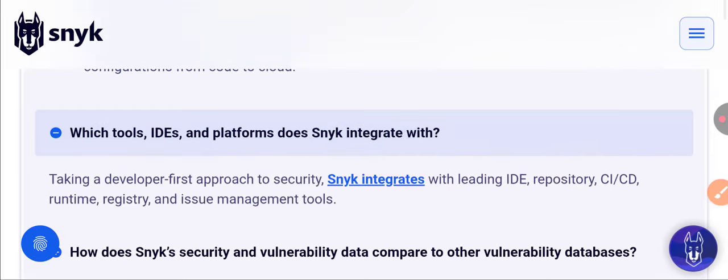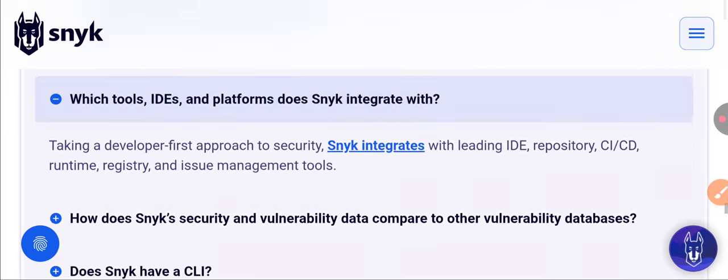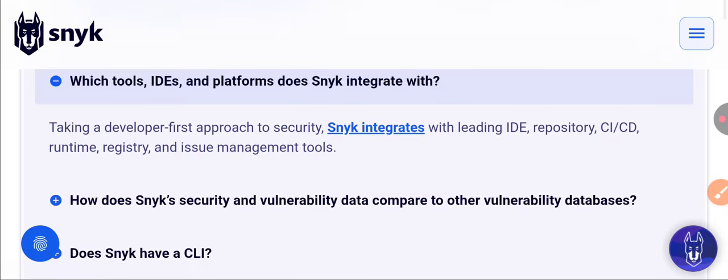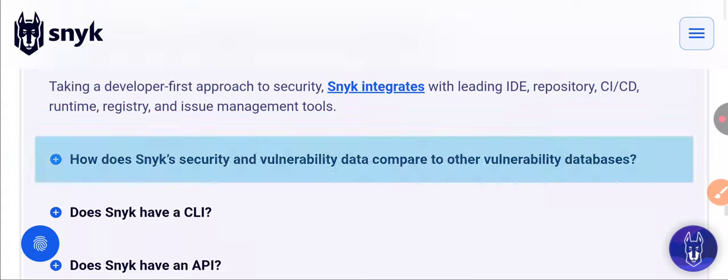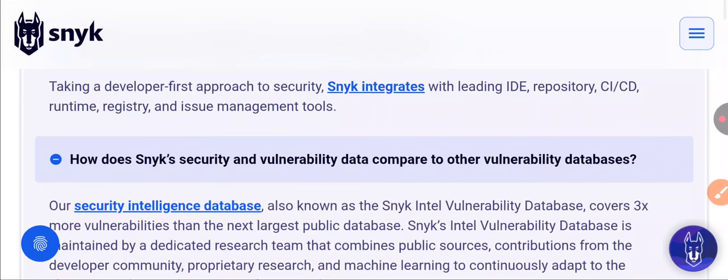Which tools, IDEs, and platforms does Snyk integrate with? It takes a developer-first approach, and Snyk integrates with leading IDEs, majorly Visual Studio Code, Eclipse, Visual Studio, IntelliJ, and PyCharm, and many more. And it can integrate into your repository, your CI/CD, runtime environment, and registry, and issue management tools also, like Jira, Splunk, and so on.